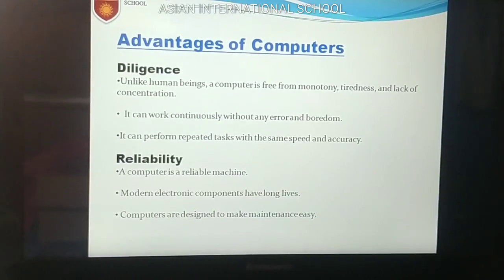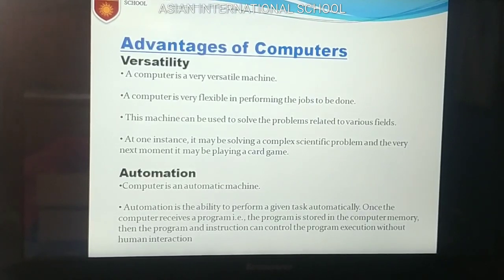Then comes reliability. A computer is a reliable machine, that we all know because we are using it in every sphere. It is a reliable machine where the modern electronic components have a long life. We can store data in it, and we can rely on it that it will save data for us for future use.